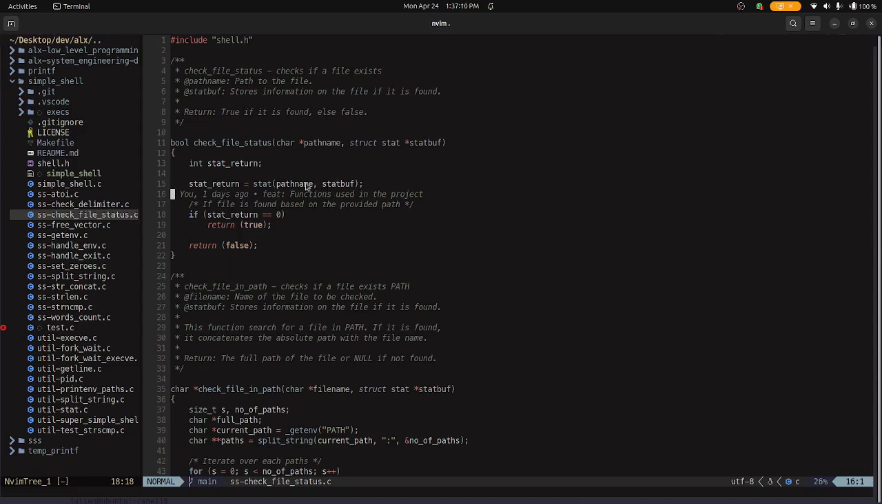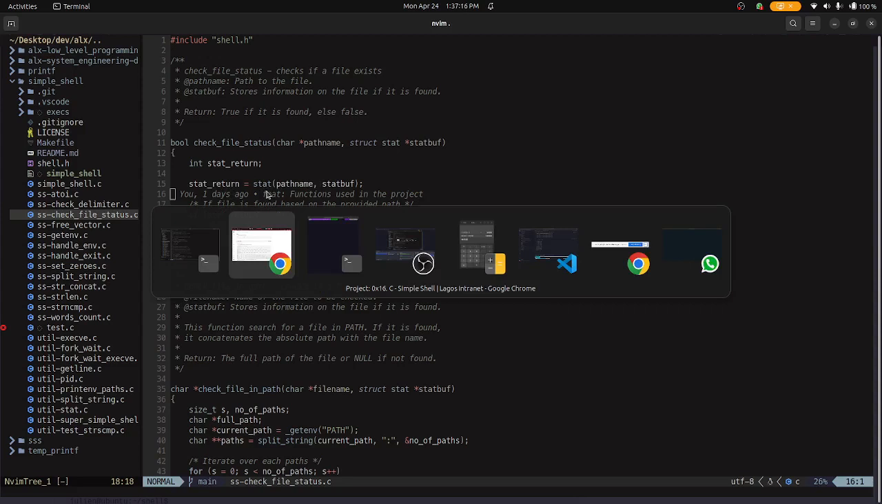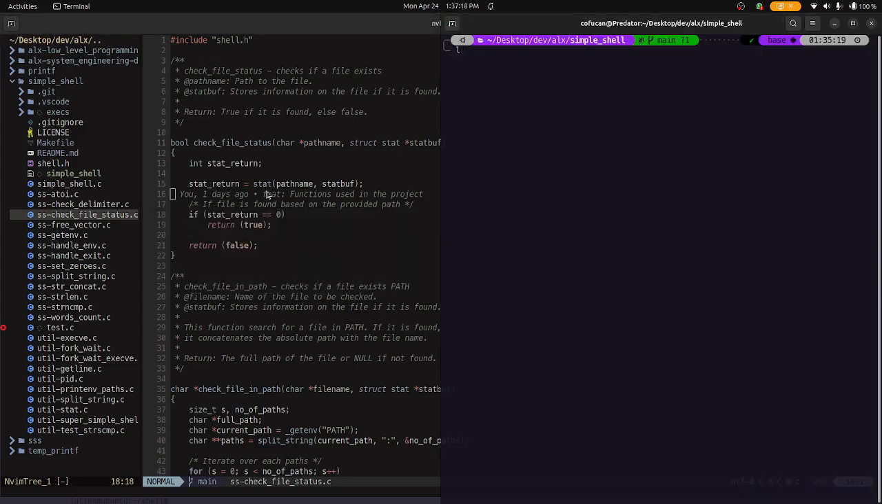So now this stat function takes in a path, right? If I type ls, it will pass this ls into the function, right? This stat will check this directory, right?